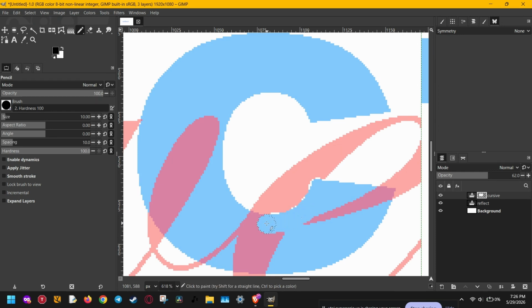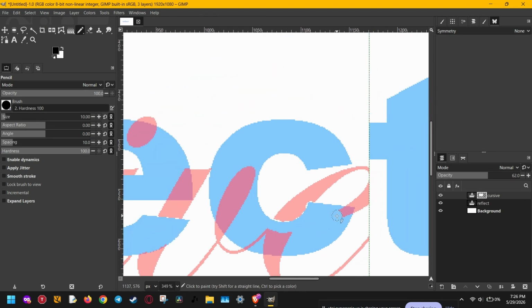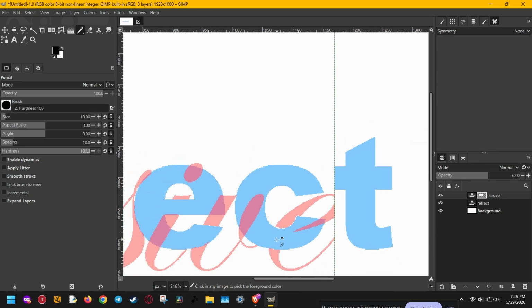And that's really all there is to it. By using bold text, overlapping the words, and painting on a layer mask, you can create interlocking letters in Gimp that look clean, modern, and professional. This is a simple technique, but it opens the door to a lot of creative typography designs.